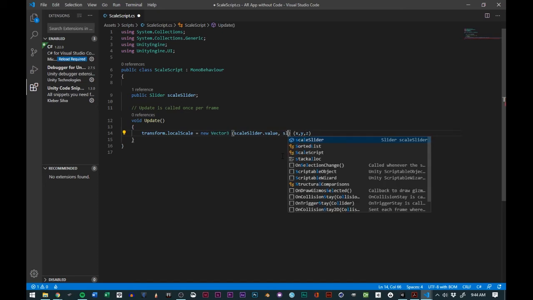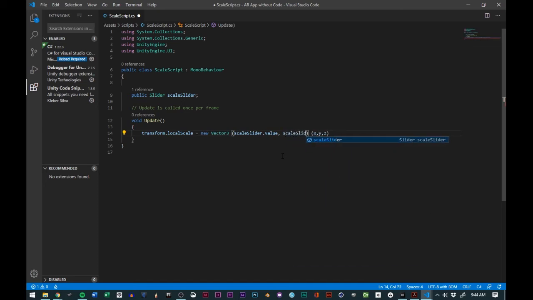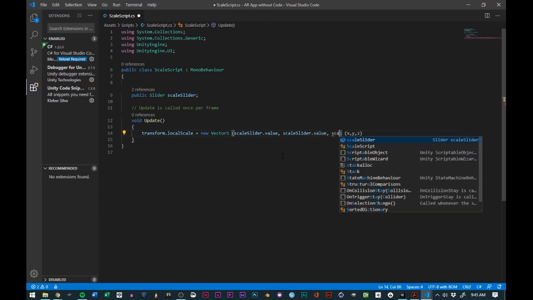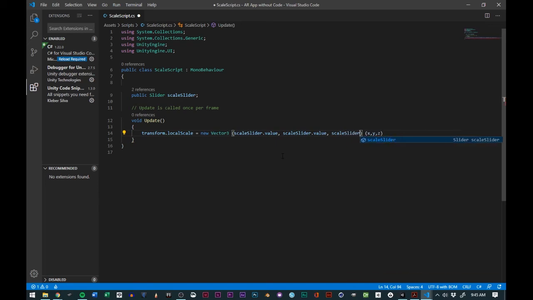We'll do scaleSlider.value. Do another comma. And then last but not least, scaleSlider.value. And then at the end, we'll do a semicolon. And so we have our X, our Y, and our Z values, and those values are going to be the same values that we have here. And we'll just delete that, and we will click save.